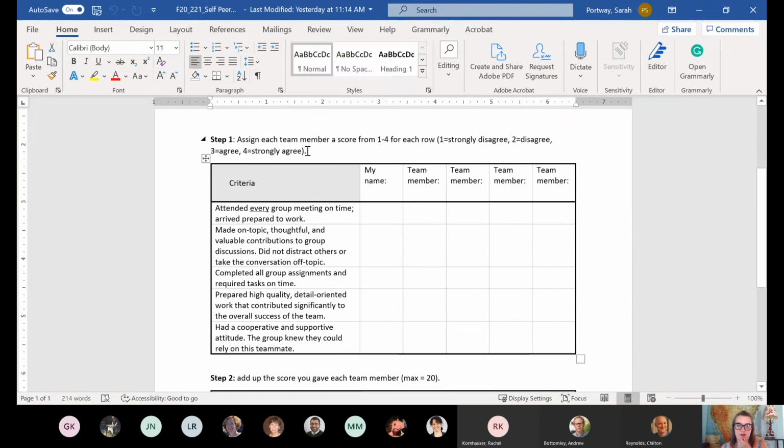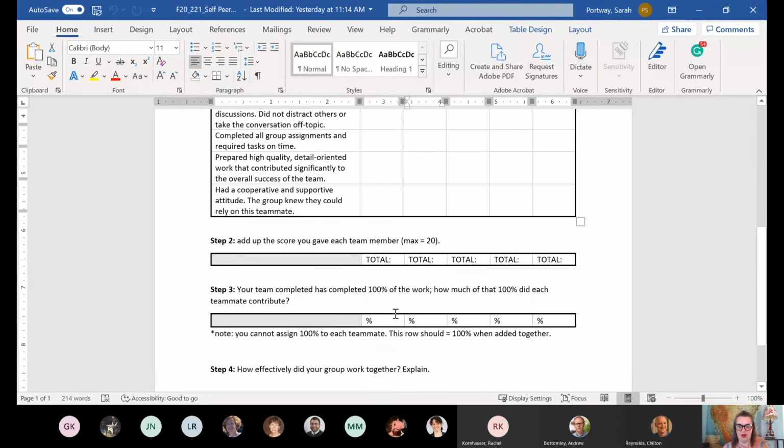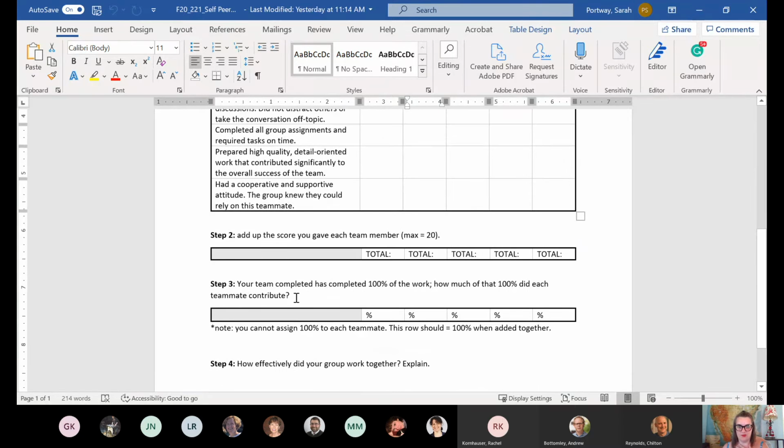So step 1, they're going to give everybody a score from 1 to 4. This is where I catch if students aren't showing up. This is where I find out if they're distracting or staying off topic. This is where I find out if they've completed their tasks. This is where I find out if the tasks were completed in high quality and if they had a good attitude. Students evaluate themselves first, and you'd be surprised at how humble my students are. A lot of the time I end up bumping up their grade based on what their teammates said. And then they'll evaluate all of their team members as well. They add up the score to give everybody a score out of 20.